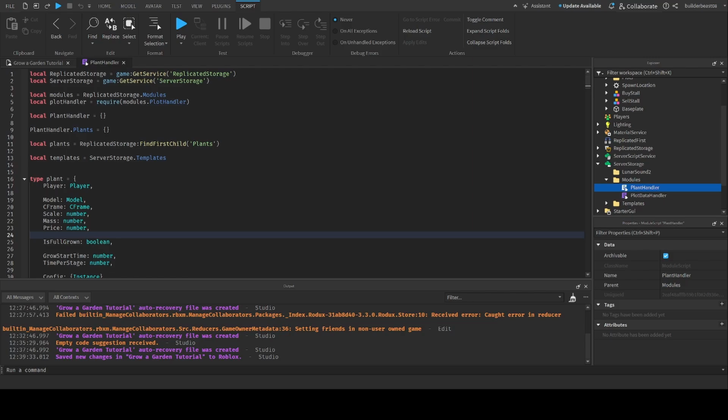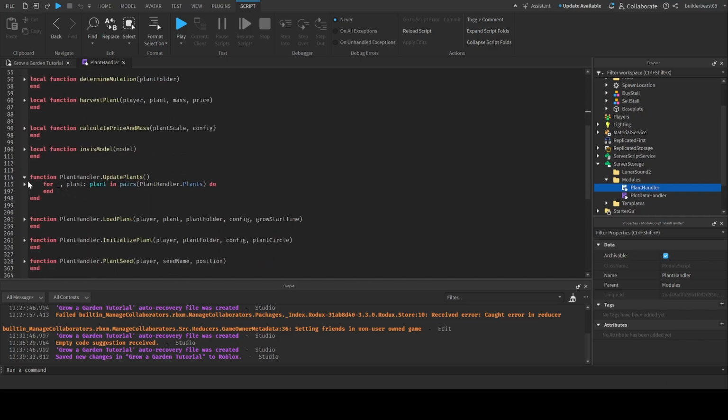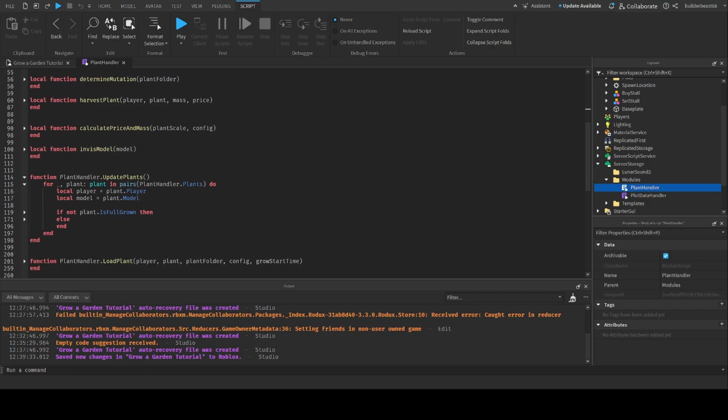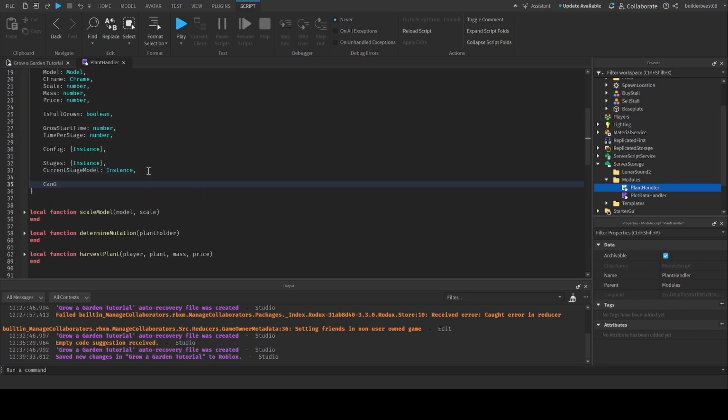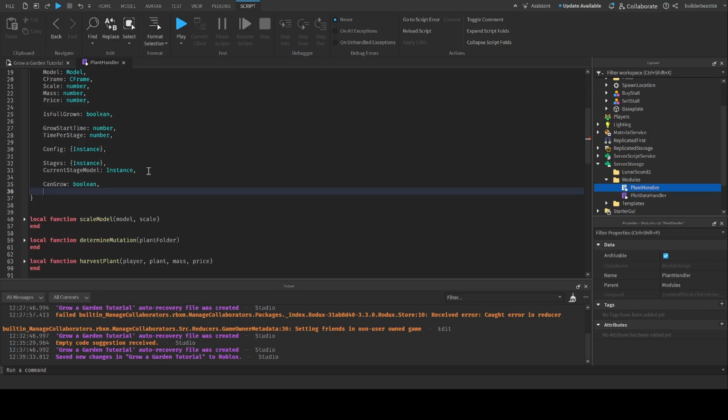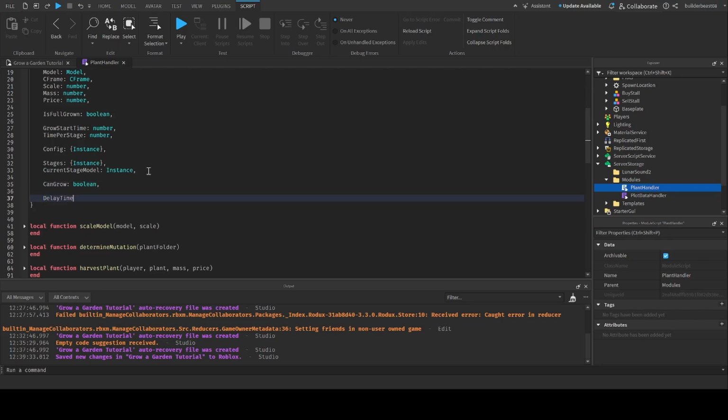Now we're working on the plant handover, and we have quite a lot to do in here. So the first thing is going to be in the update plants function. We are going to go inside of this. Oh, also in the type plant, we're going to add a couple of things. First one is canGrow, which is a boolean. Next one is delayTime, which is a number.